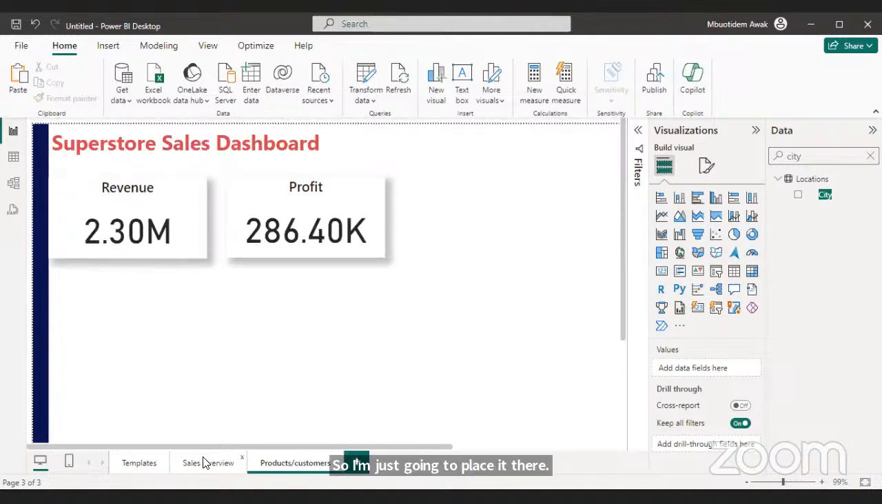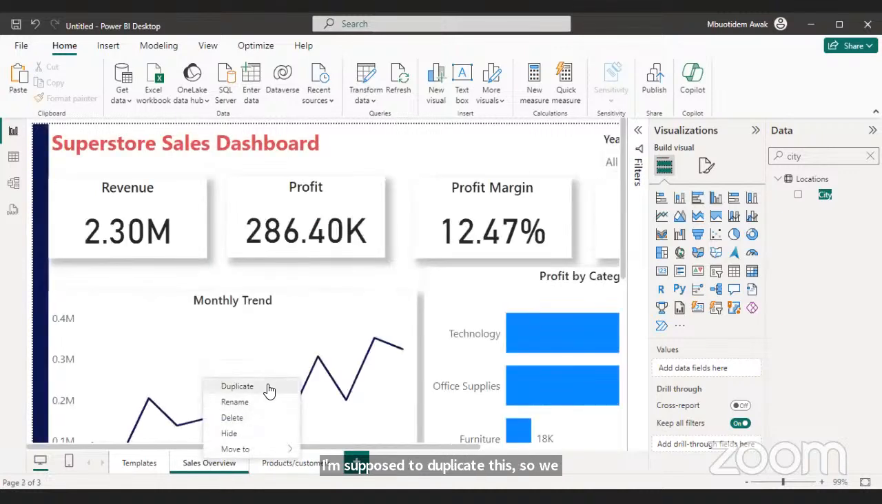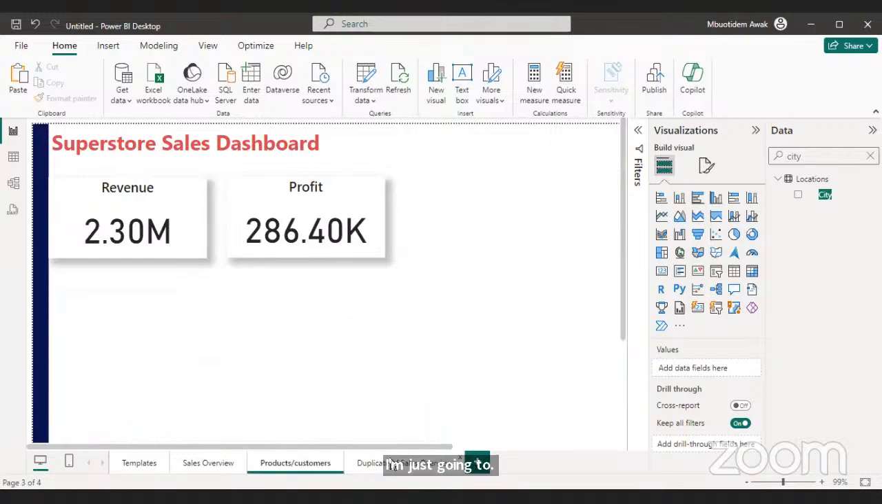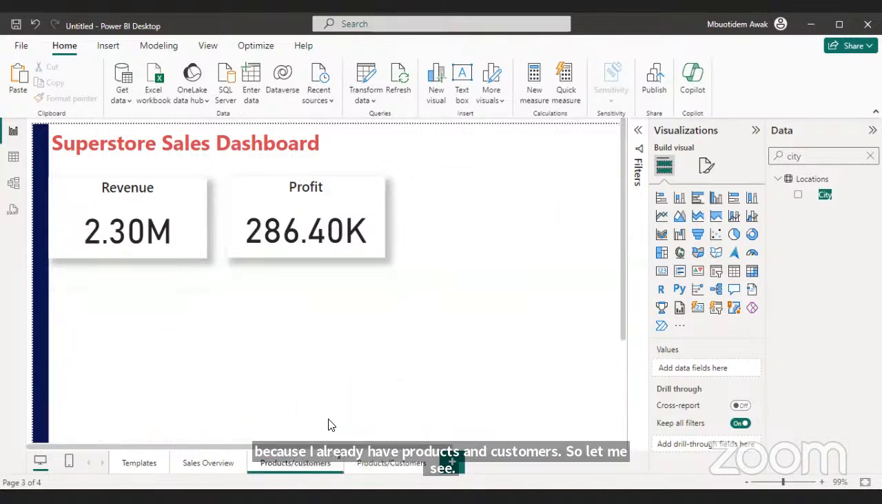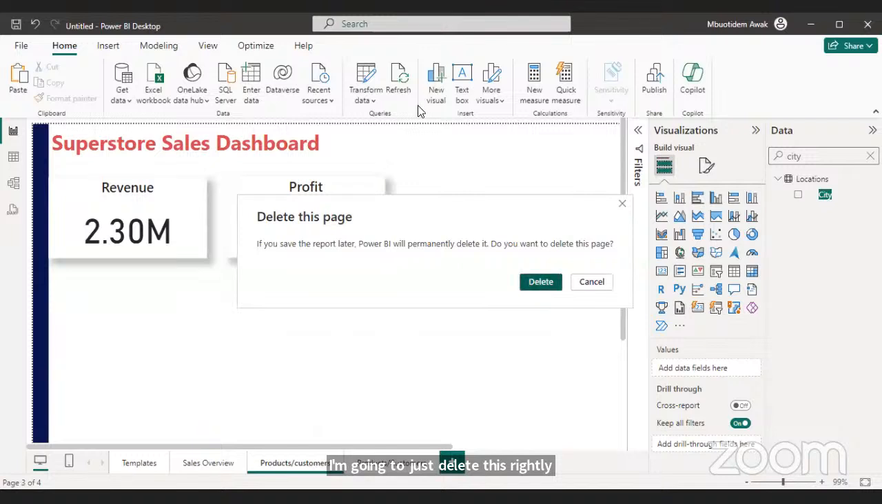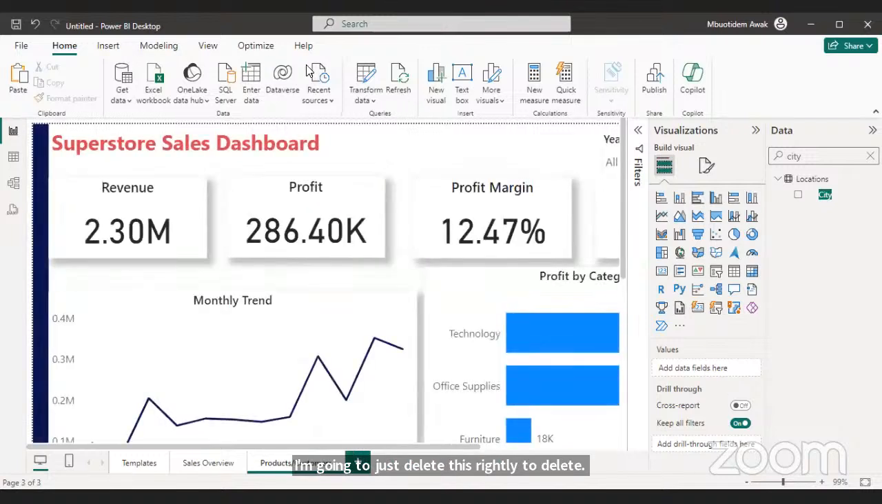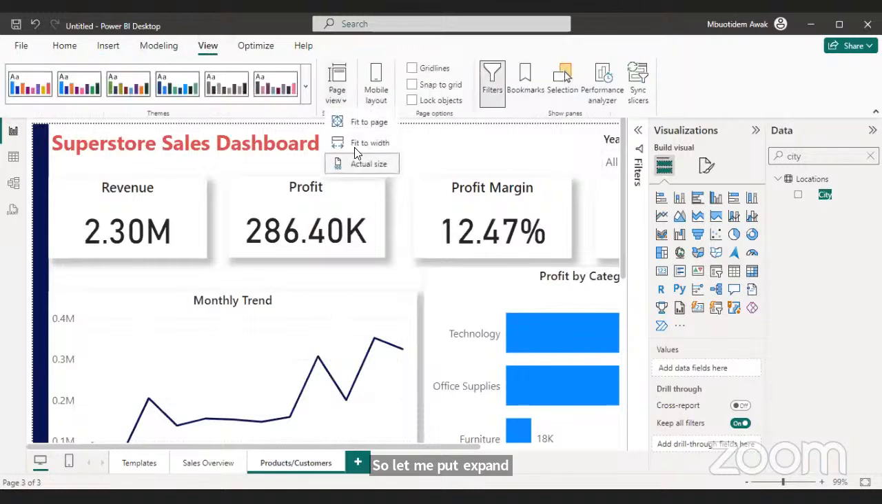I'm supposed to duplicate this, so let me just duplicate that. Let me rename it to profit and customers. Let's also see for product and customers. Oh, because I already have product and customers, I'm going to just delete this, right click to delete. Let me expand the view tab, fit to page.